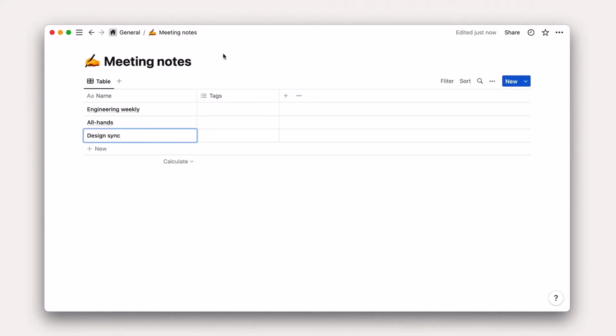Next up, we'll need to decide what properties we want to add. These will be available to categorize each meeting within the company, and are how we'll be able to sort, filter, group, and otherwise organize our meeting notes.